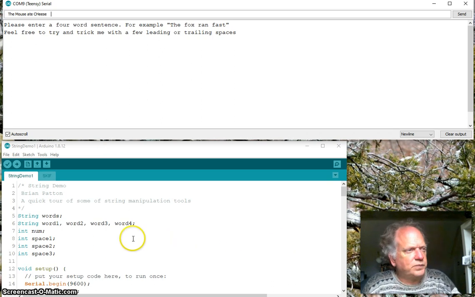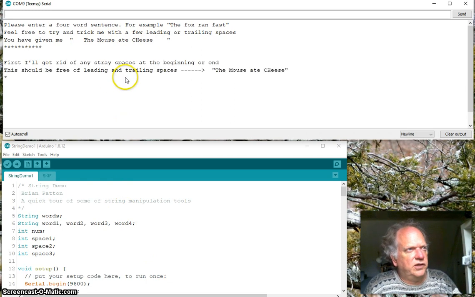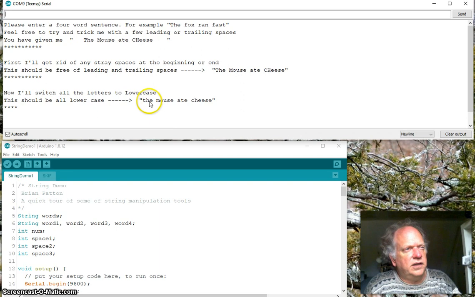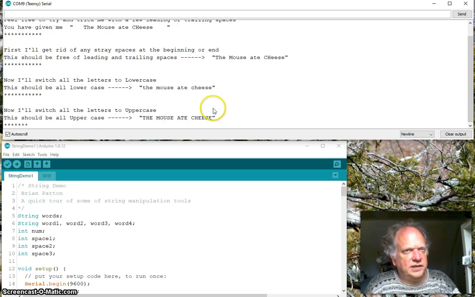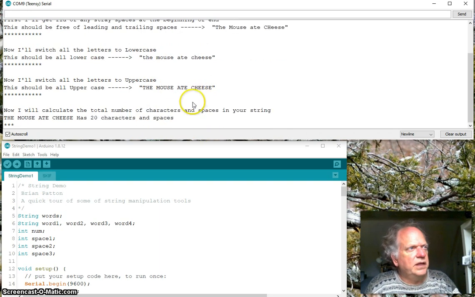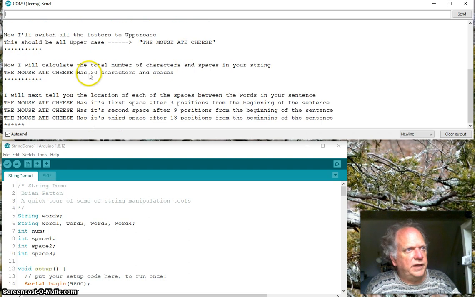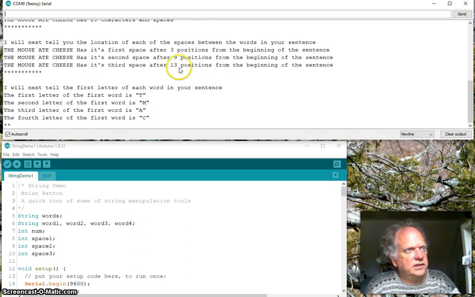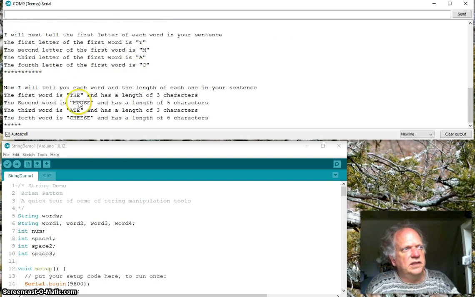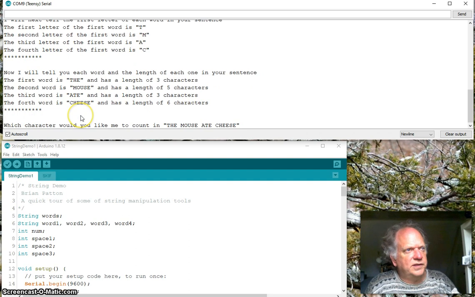So I'm going to run it. First thing it's going to do is echo it out. Second thing it's going to do, and I'll show you how this all happens, is it trims those dead spaces off the beginning and the end. Then I convert everything to lowercase. Ultimately, back to uppercase. I could have gone straight to uppercase, but I did both. It then calculated the total number of characters, including the dead spaces, which was 20. It then figured out the positions of all the dead spaces, the first letter after each dead space, and it broke it into the 4 primary words and how many characters each one of those is made up of.